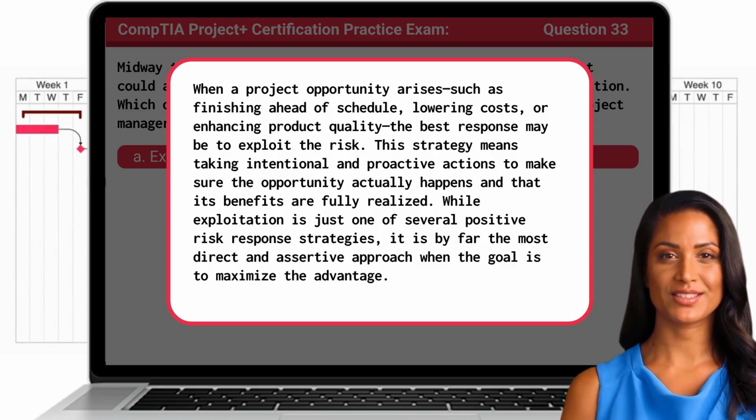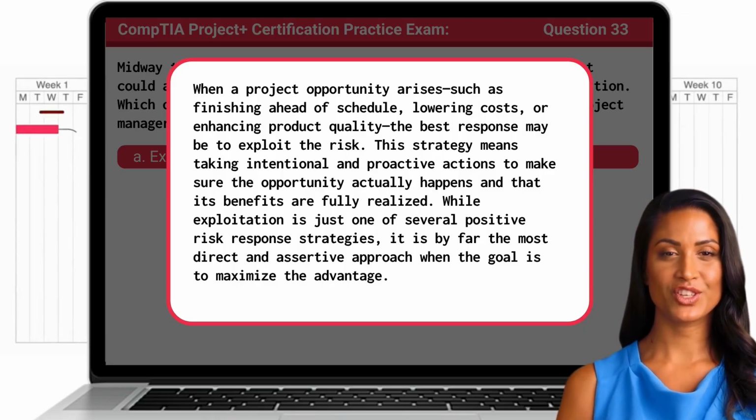Now, when it comes to risks, it is important to remember that a risk isn't always a threat. Some risks represent opportunities that can lead to significant benefits. That is why the exam objectives for Project Plus list both negative and positive risks.